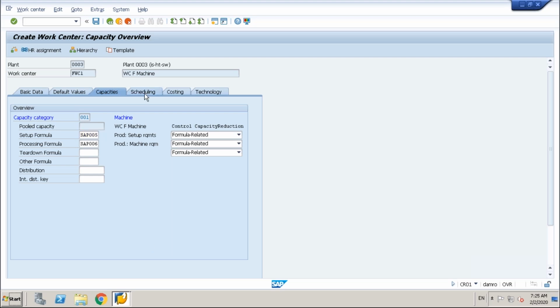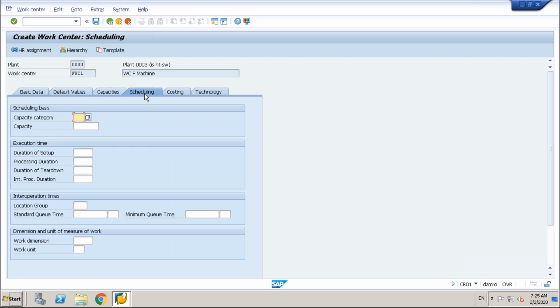And PPDS takes all this. In resource master, you don't have all the fields, but once the work center is converted to a resource, it inherits all the values, though you don't see them. Before I go to scheduling, one thing that I have to show you. It doesn't allow me. Again, I have to give capacity category, which is 001, and setup duration. This is again a formula, a different formula. So this is for scheduling.